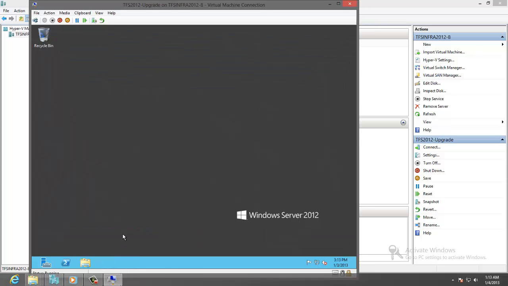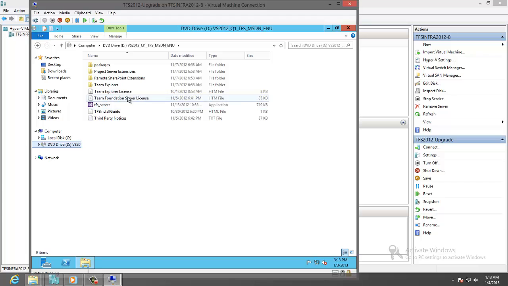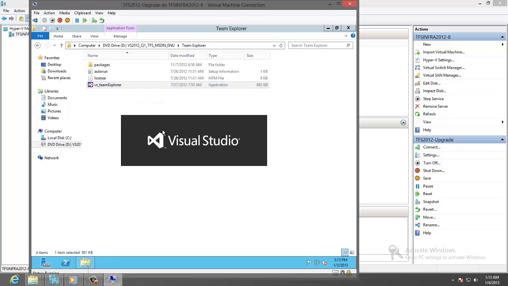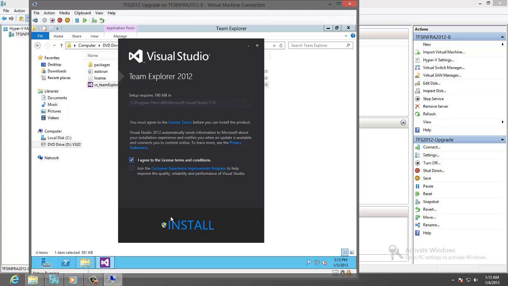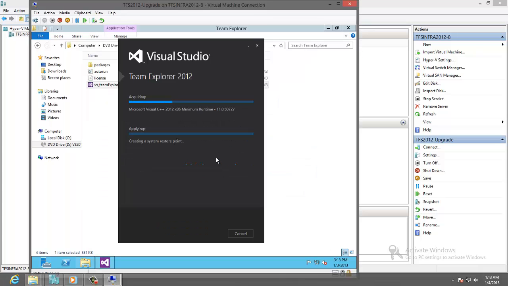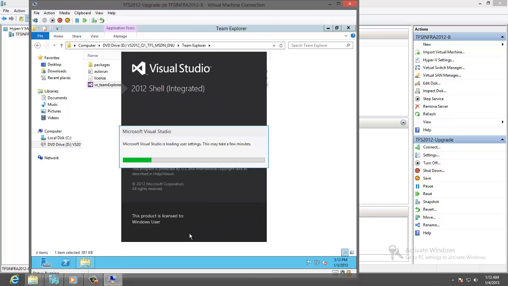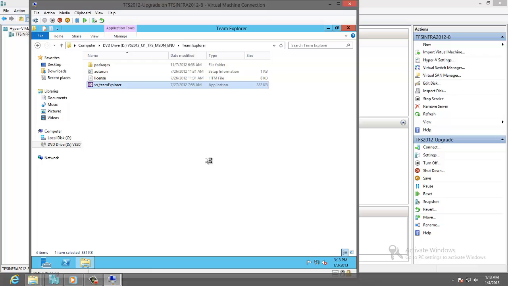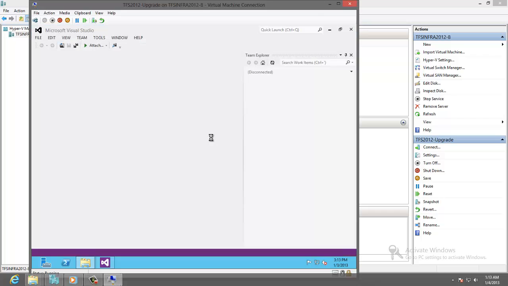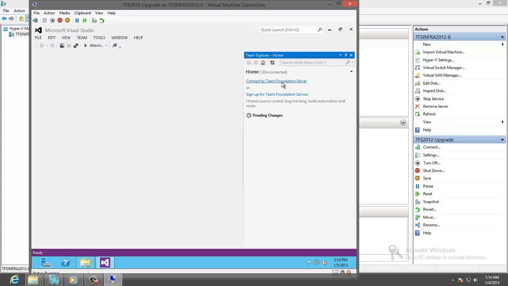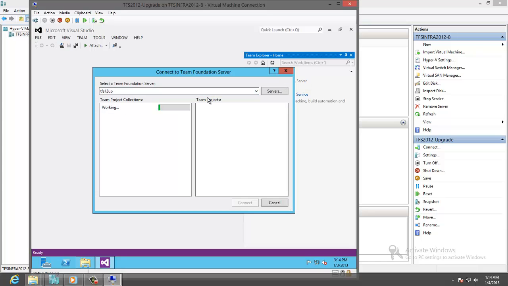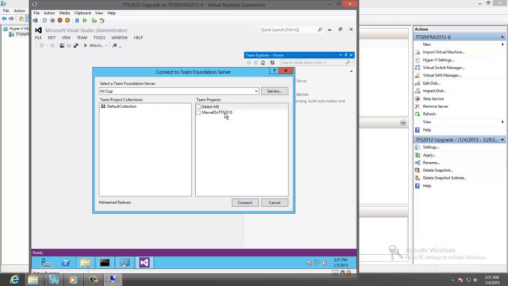Let's review our upgrade. We need to install Team Explorer. Okay, exit, install. Launch Team Explorer so we can connect to the new TFS to examine the existing project and how this upgraded. Let's connect to Team Foundation Server, connect to the new server. We'll find the older project exists.